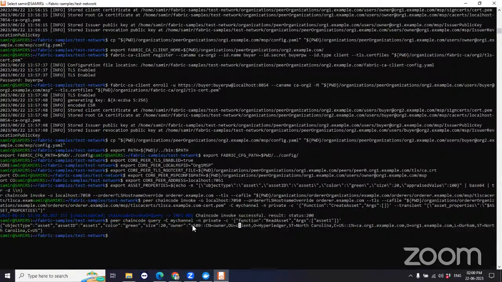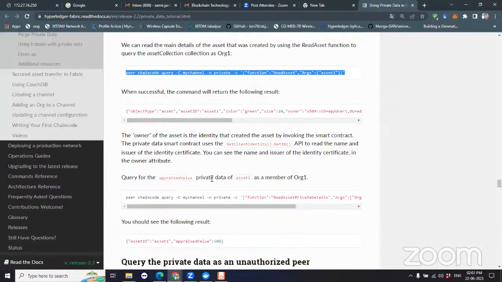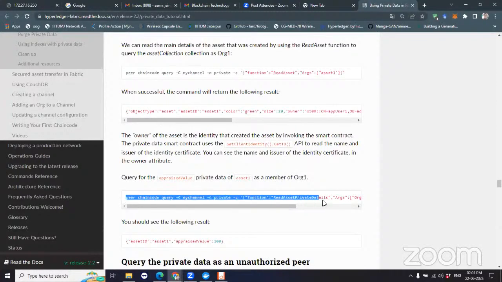The owner is identified with an X509 certificate. Okay. You will not be able to understand all these things because you have to read all these X509 certificate properties. If you already know, then it will be very clear for you. So yes, it has given us an asset. Now we are reading the private details. Okay.